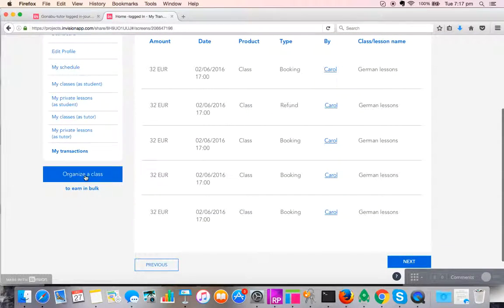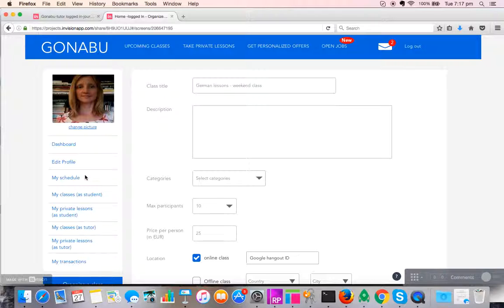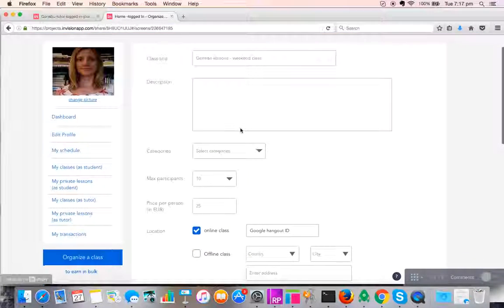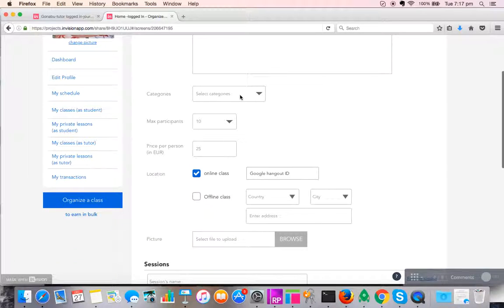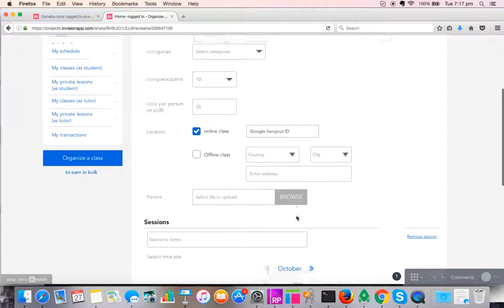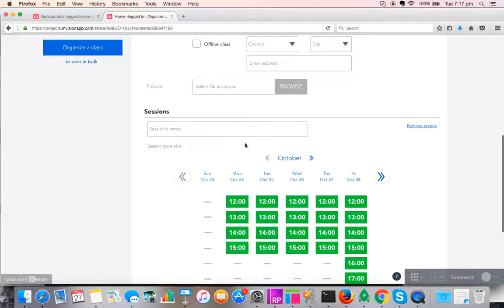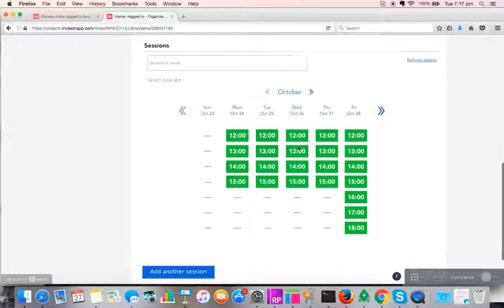Then organize a class is basically when you want to create a new public class, right? So you have a form for setting up a class. You have the class title, description, what category you want to put the class in, maximum number of participants, price per person in euros, location, whether it will be online, offline, whatever, one picture for the class, and sessions. Sessions are something, because one class can have multiple sessions.